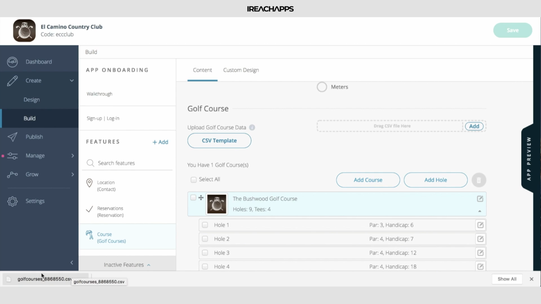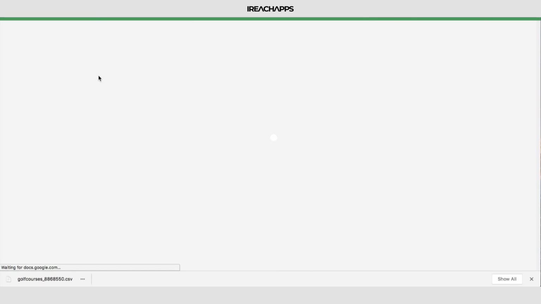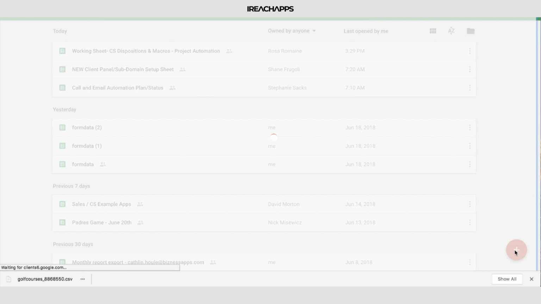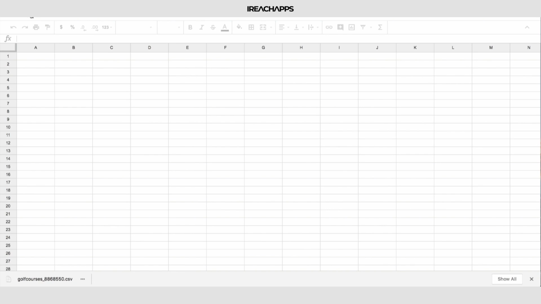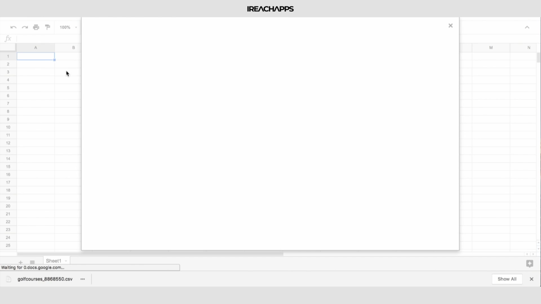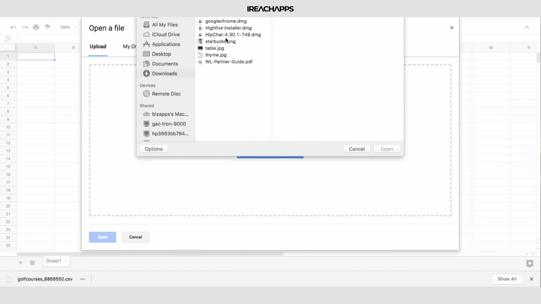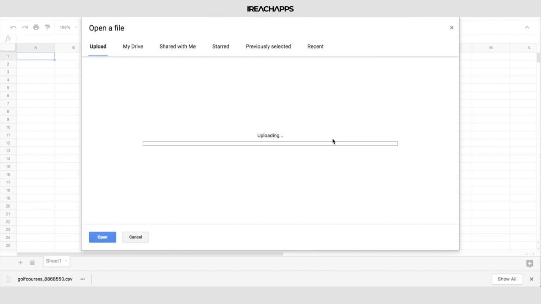If you don't have Microsoft Office, that's okay. I don't actually have Office, so I usually use Sheets, Google Sheets. And you can start a new Google Sheet here and actually upload this golf course CSV template, and I just want to show you what it looks like here. Let's see, here we go.